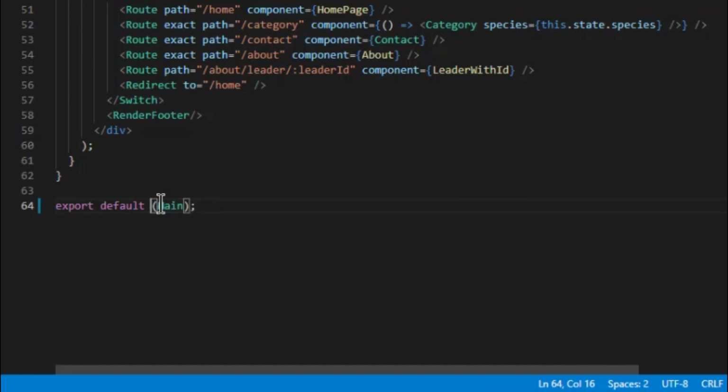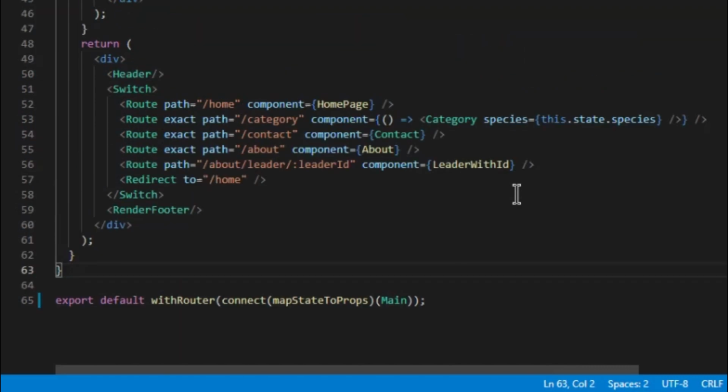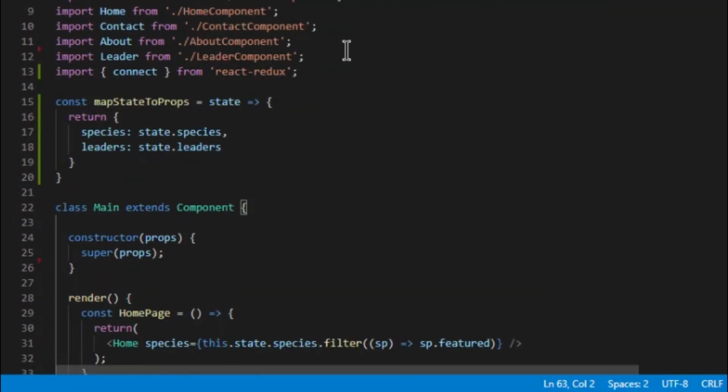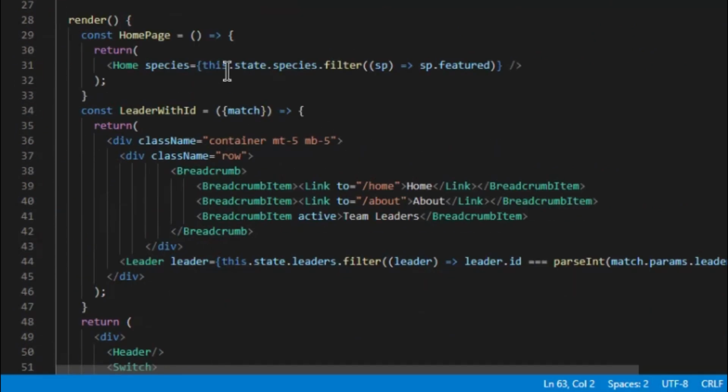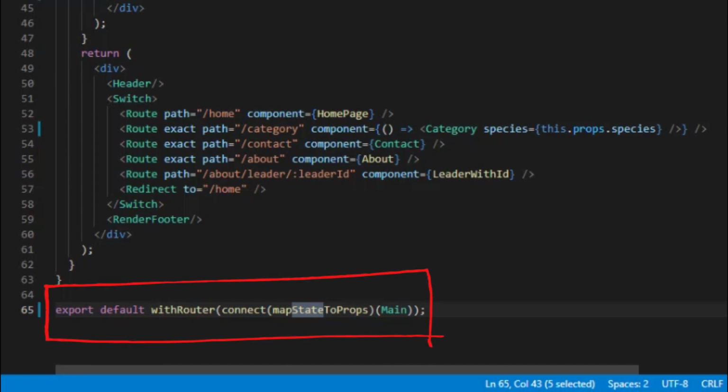Now, wrap the main in connect using mapStateToProps in the export statement. And wrap the entire thing using withRouter. Now, replace this.state with this.props to make mapStateToProps work. This finally gives us export default withRouter(connect(mapStateToProps)(Main)).